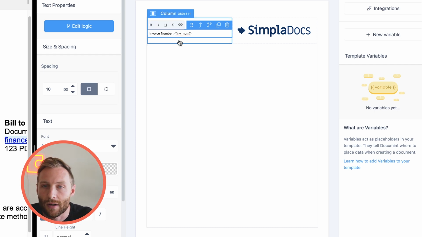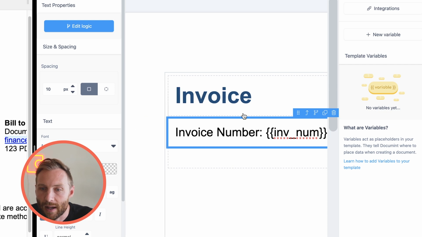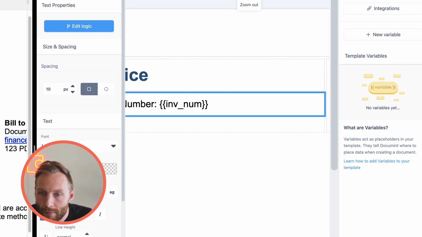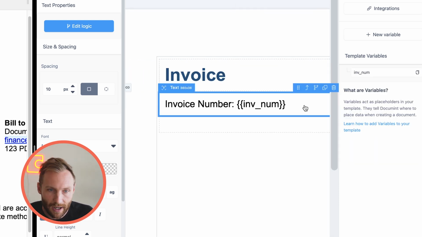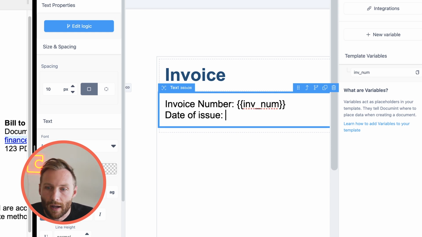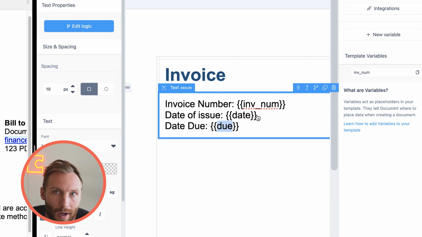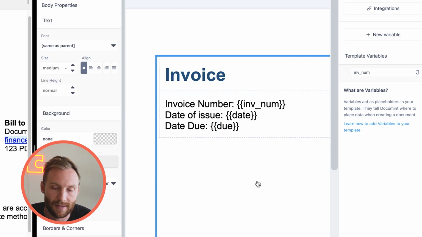Zoom in on that real fast. Should be able to see that, right? So there I have invoice number with INV_NUM. I'm just gonna come out a little bit so we can see it better. I can do that again for date of issue. Documint has a special version, called date, where it'll automatically input it. So I'm going to use the word date, and then for date due, I'm gonna say double squiggly bracket, and we're gonna say due. These again are arbitrary. I could call this banana if I want, but obviously that's not helpful for later. So that's all I'm gonna put there, and we'll work with these in Coda later.